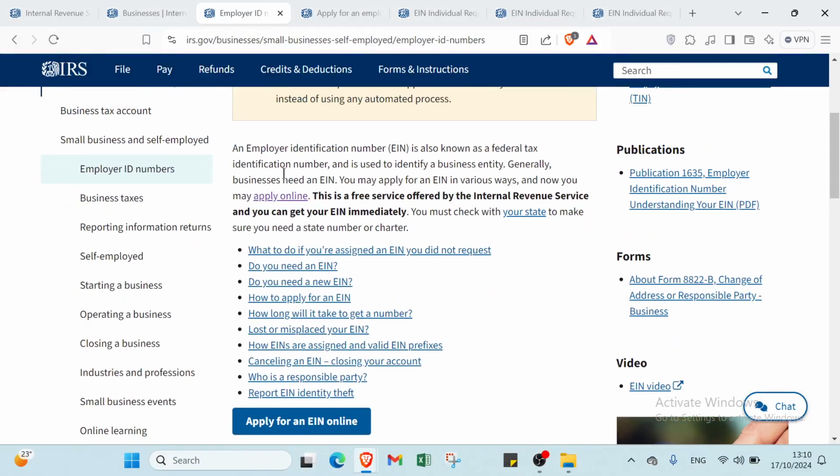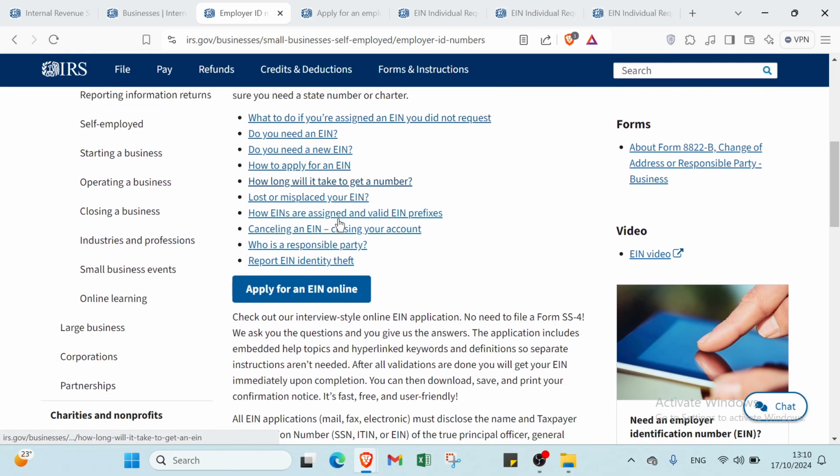Here we have the definition. An employer identification number is also known as a federal tax identification number and is used to identify a business entity. Generally, businesses need an EIN. You may apply for an EIN in various ways, and you may apply online. This is a free service offered by the Internal Revenue Service and you can get your EIN immediately. You must check with your state to make sure you need a state number or character.